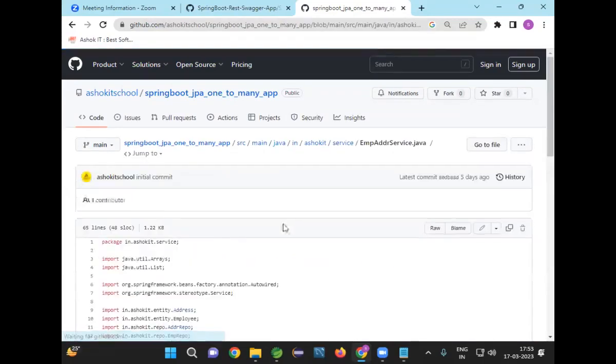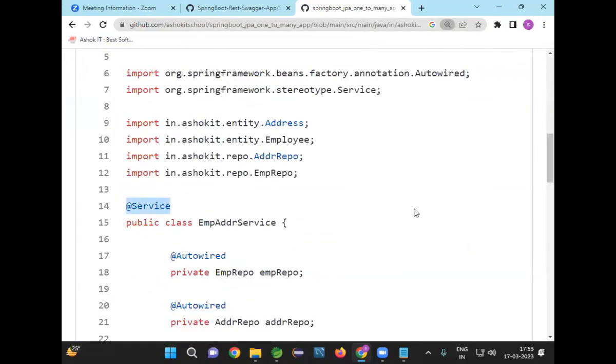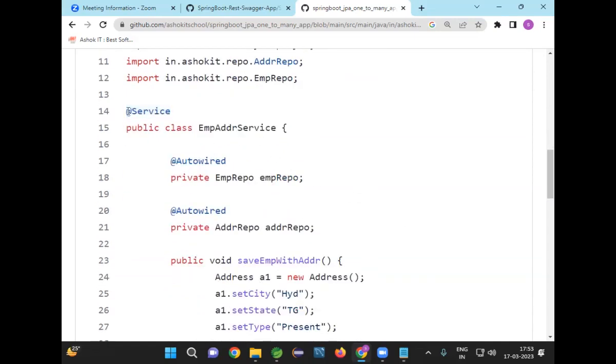Can you guys see what annotation I am using here? @Service. What is the meaning of @Service? This class contains the business logic. When I write @Service for this class, who will create the object? Will I create the object, or will IOC create the object? IOC will create the object.